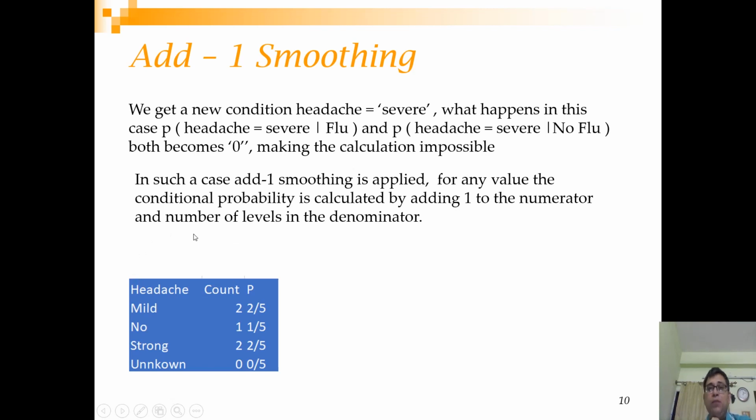This we are doing for the yes class, when you have flu equal to yes. So now if you get something like severe, which was not present, which you may also call unknown, it will have a probability of 0 by 5. Now this is a very dangerous proposition because so far we were using a multiplicative form. So anything we multiply by 0, the entire probability will go to 0.